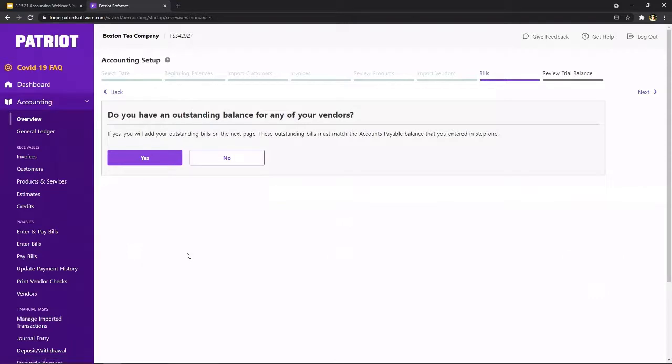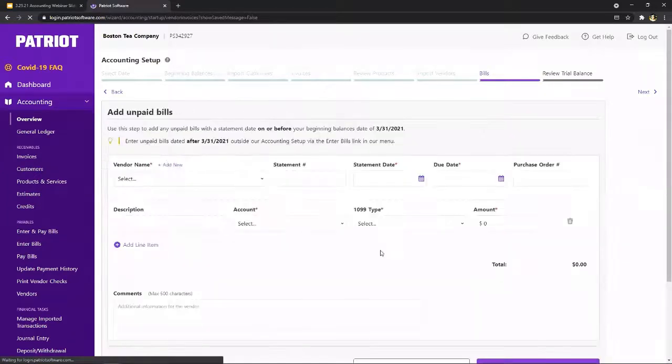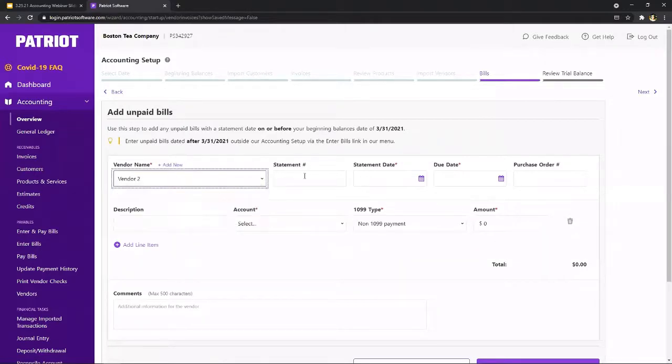And now I need to enter all of my outstanding vendor bills that I owe to other people. So my accounts payable balance in my trial balance was $1,000. So I'm just going to add one big bill for $1,000 to keep this short and sweet. And let's just say I had somebody come to repair my ceiling. Oop, and I don't even know how to spell ceiling.